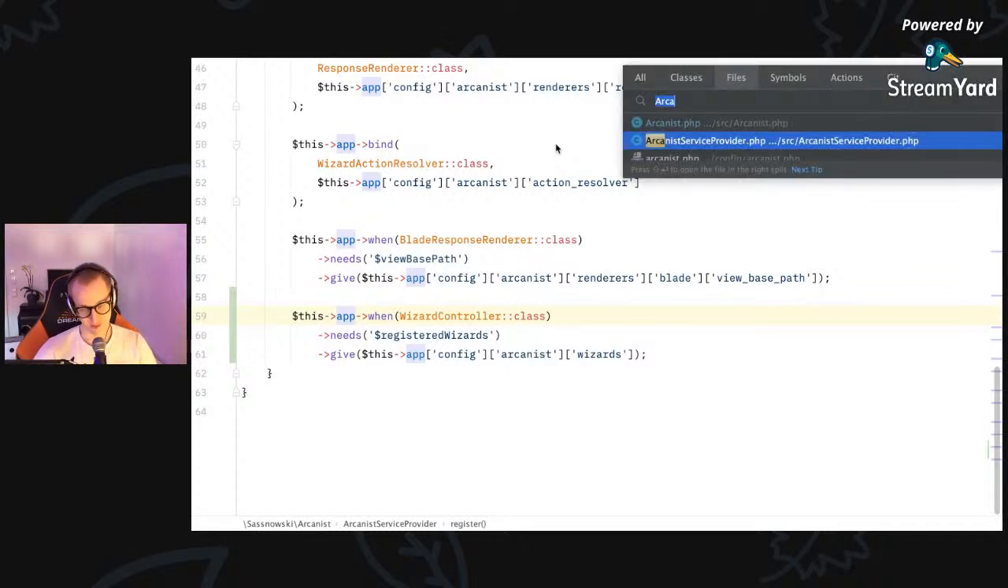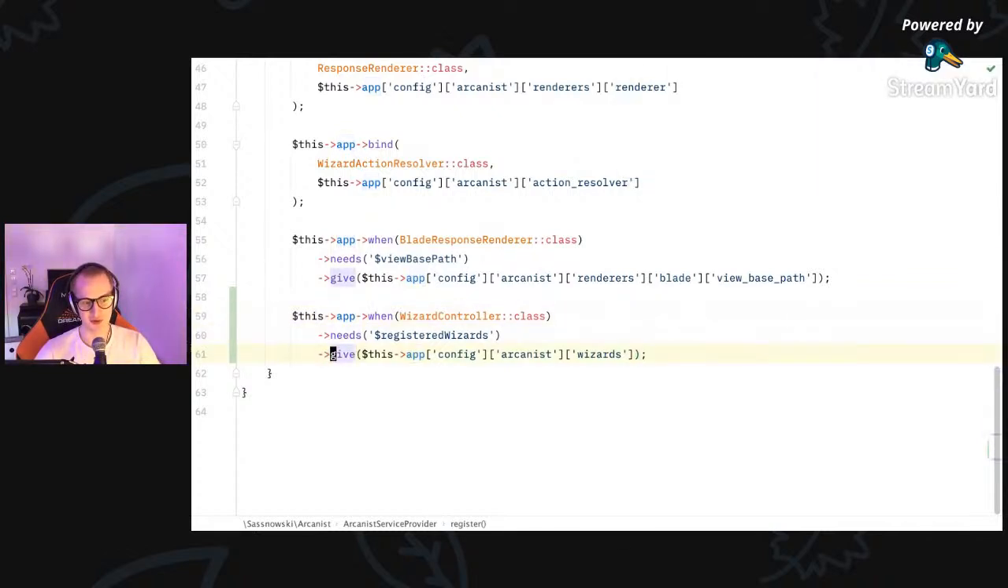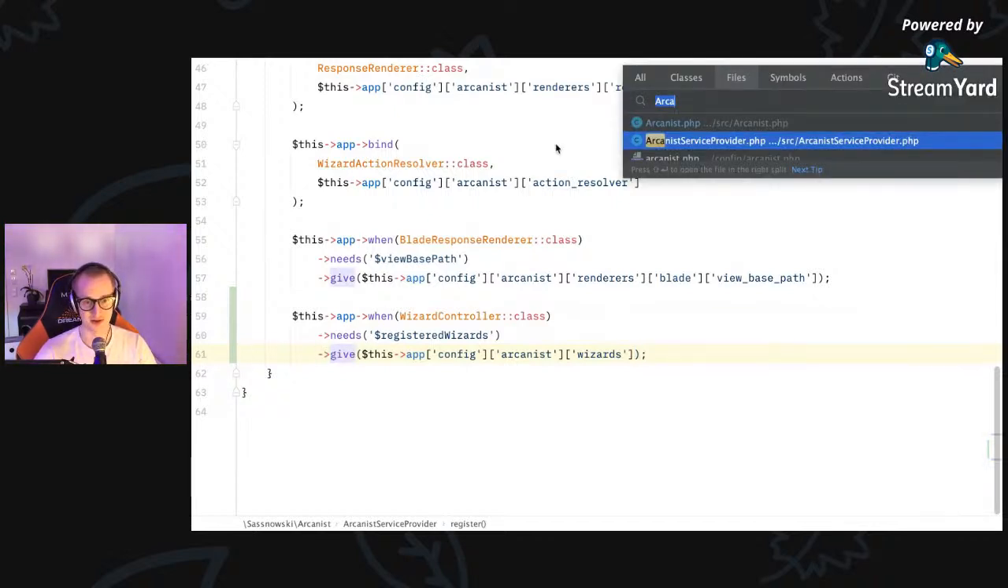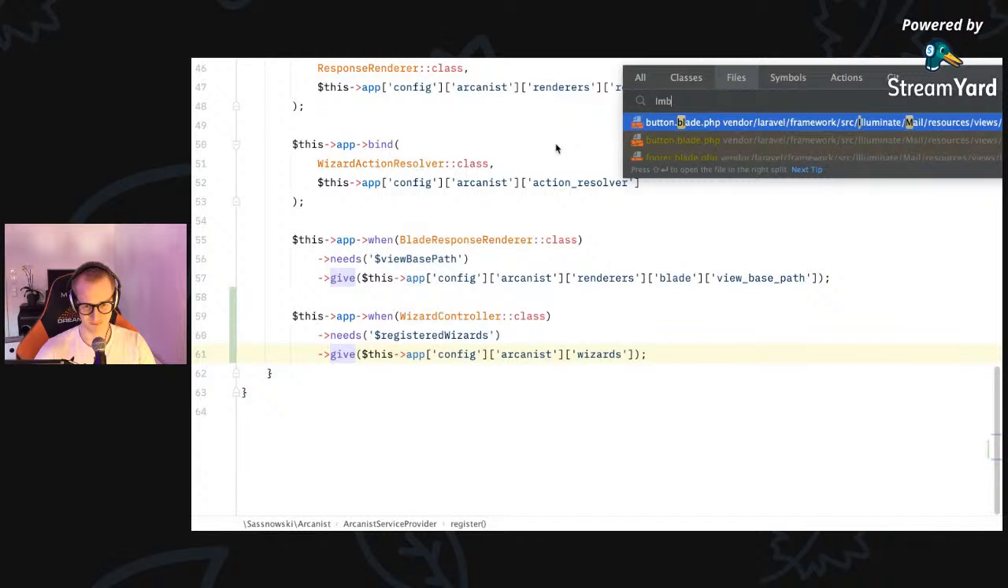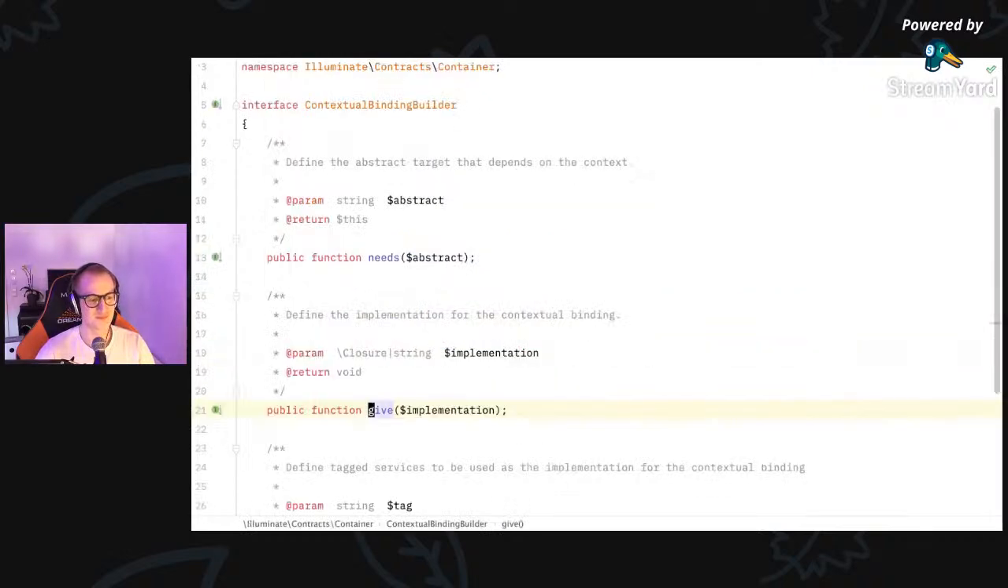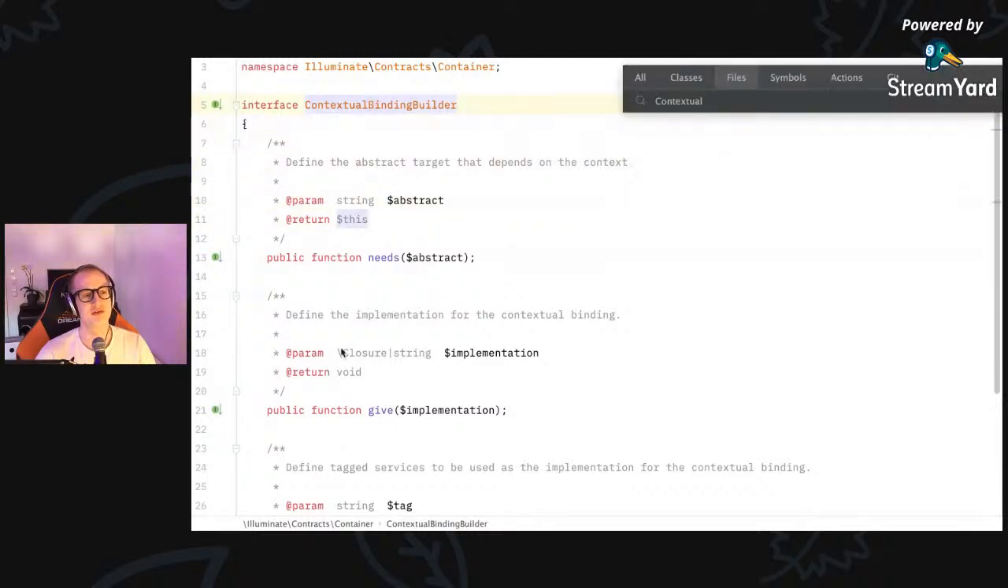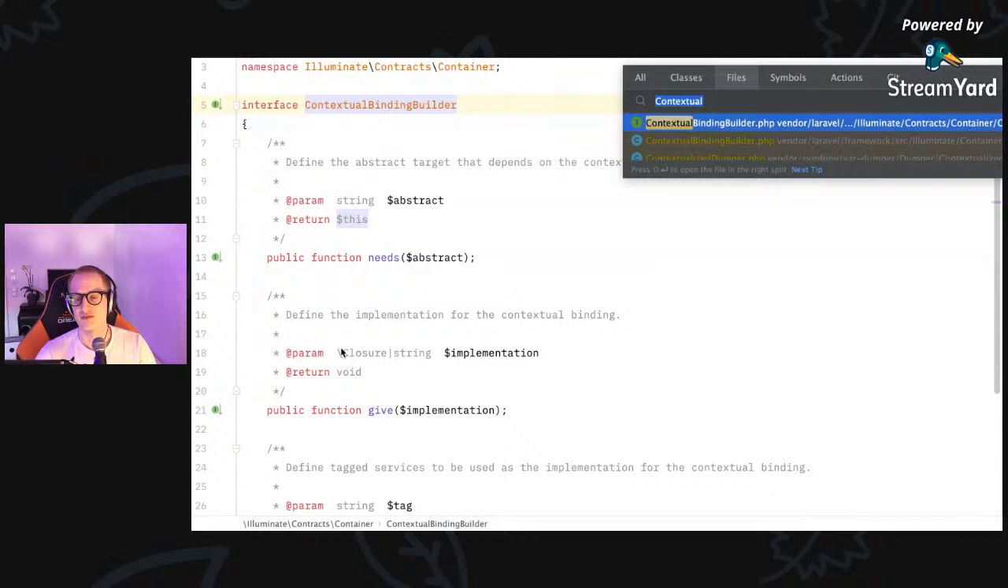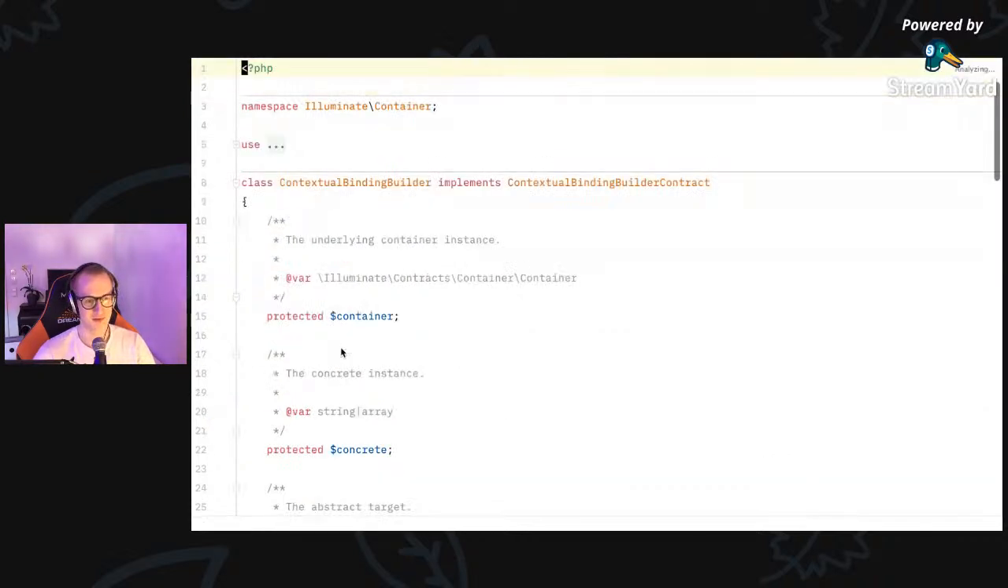Okay, now this is how I learn about the framework. I'm annoyed that it doesn't work how I expect it to work, so now I will look into the implementation to see how it actually works. I think this is a contextual binding. Contextual binding builder? What does this return? Void, okay. Contextual binding builder is an interface. There's an interface and an implementation with the same name. That's interesting.